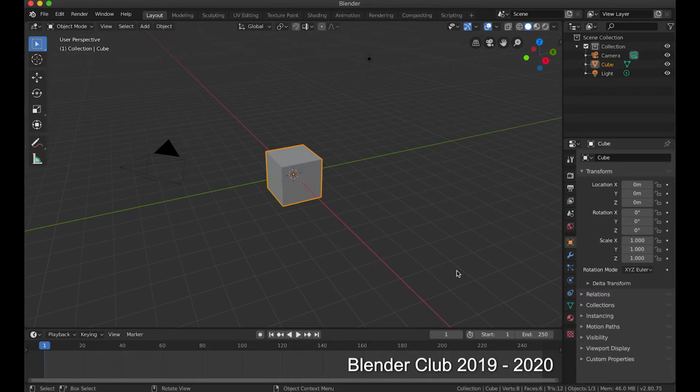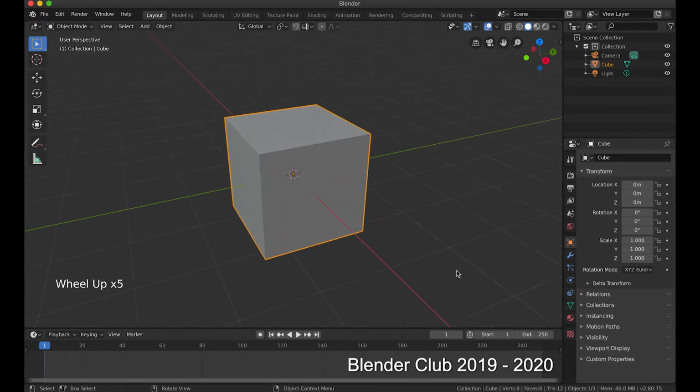Let's talk about how to navigate the 3D viewport by zooming, panning, and rotating. There are two methods to accomplish these tasks, and the first one assumes that you have a 3-button mouse. Let's start by zooming in and out on the default cube. This is done by scrolling up and down using the scroll wheel.